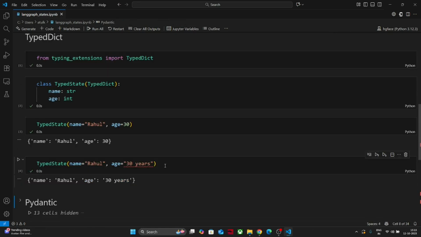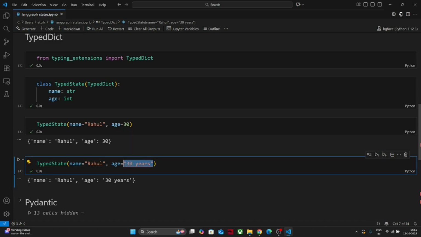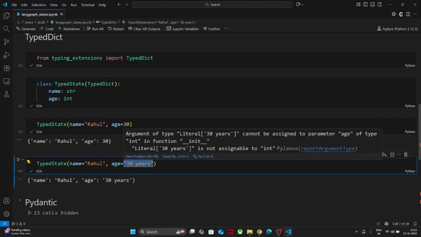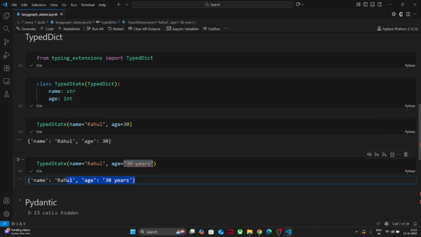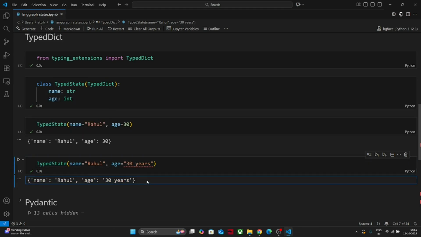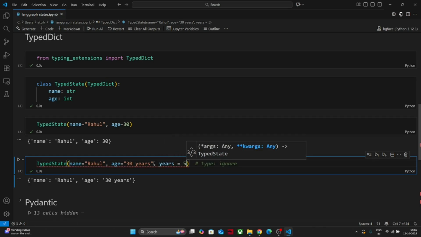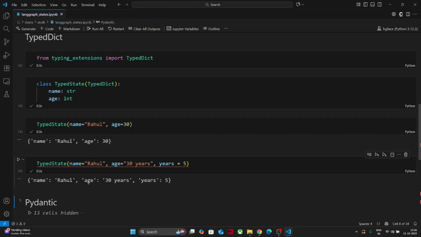But now you can see the problem: even though we have provided a string instead of int to this age, it was able to create this TypedDict state. The problem is that TypedDict doesn't check at runtime what kind of values or what kind of keys we are passing to it. So let's say I pass any other key to it, let's say years or something. It will also not give us any error over here.